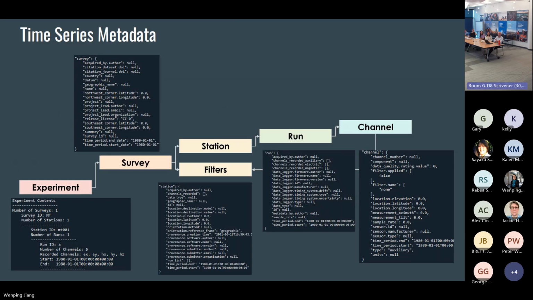So we've set up the MT metadata to follow how you would collect data in the field. So it's got different levels of metadata. At the top, we have an experiment. And below that, we have a survey. A survey contains a bunch of stations. A station contains a bunch of runs, and a run contains a bunch of channels. And at each step, there's certain metadata that goes along with it, so that each step is a self-describing step that can be used in the future.